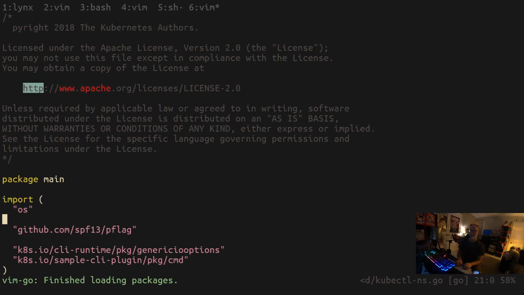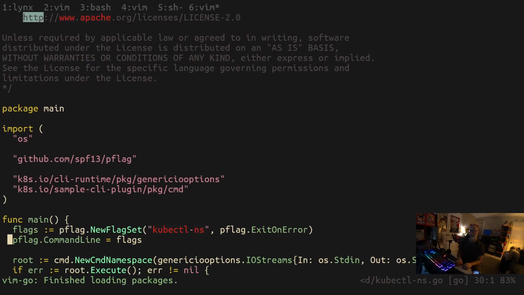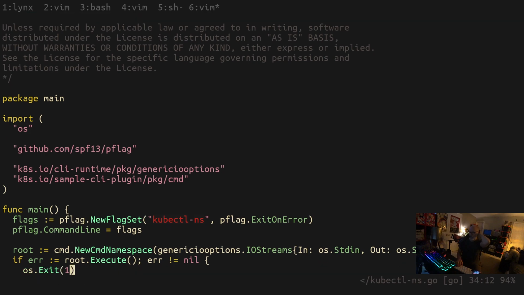Yeah, this is Cobra. You gotta use the P-flag Cobra stuff. Can't get away from it. Yep, and they have to import package command. The PKG thing, I don't do that anymore. You don't have to do that, by the way. People do it unnecessarily. I don't necessarily like that they do that. New flag set. So they're just using P flags. They're not even using Cobra. They're using just the P flags.